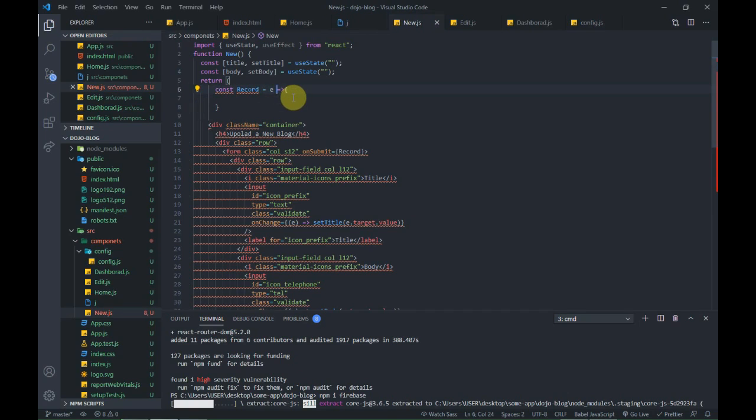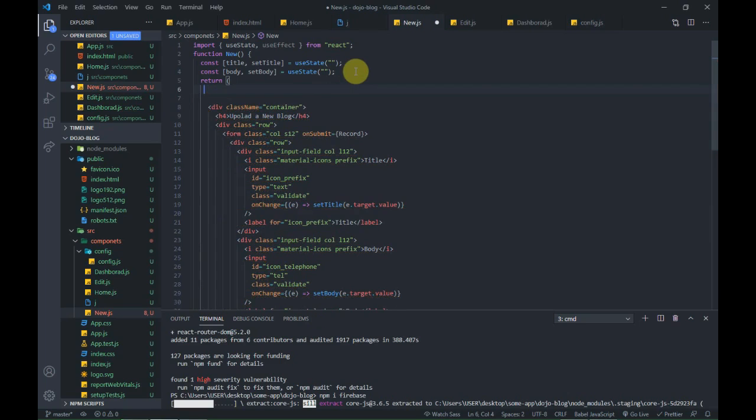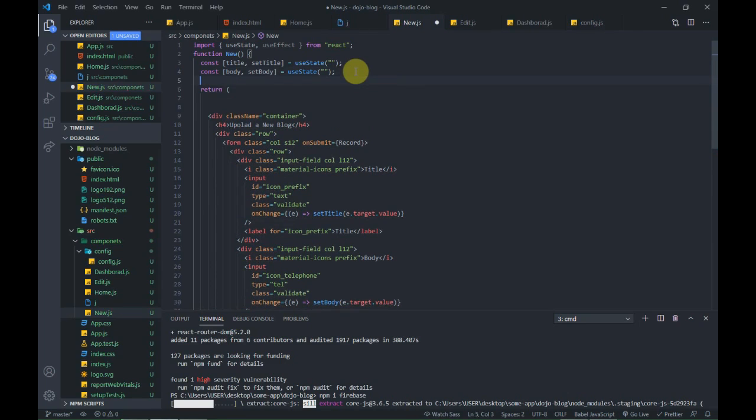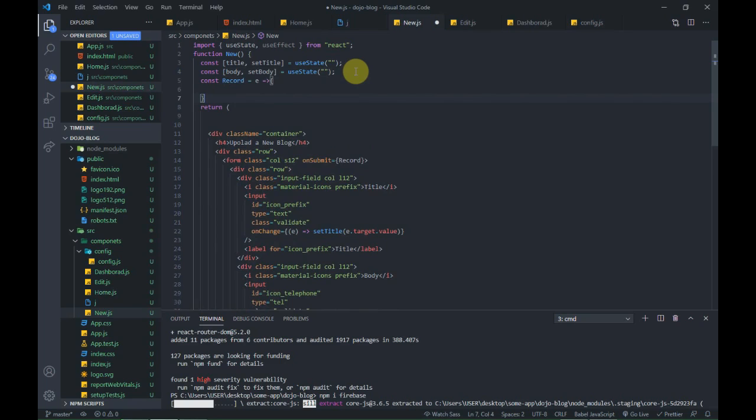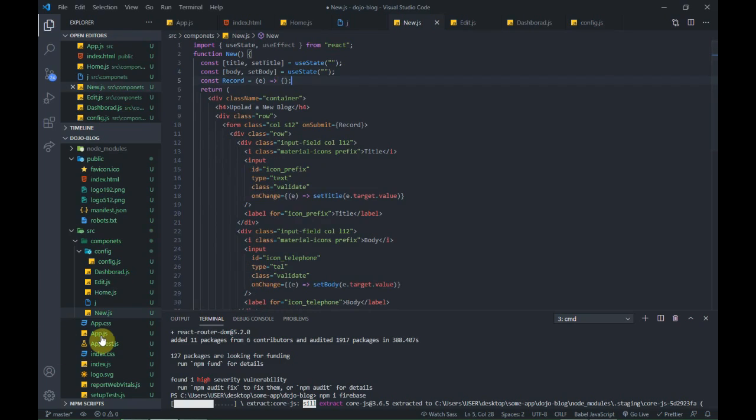There's something wrong about this. Oh yeah, so the problem is that we can't put this guy here. It's supposed to be up above the return function. Silly mistake. So now we have that function so that we don't get any errors.